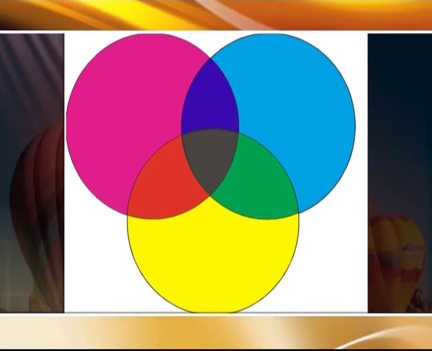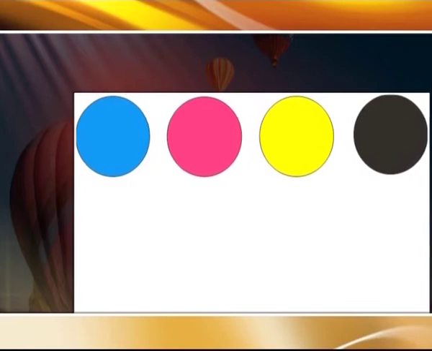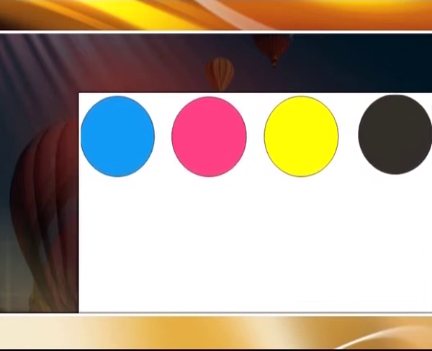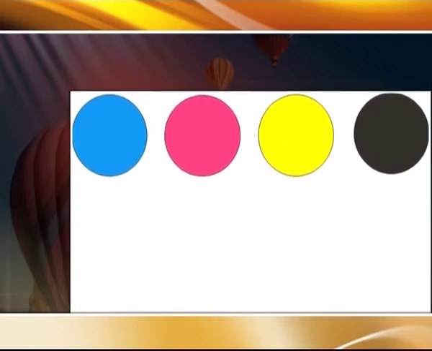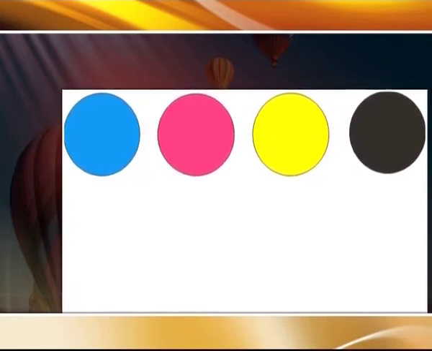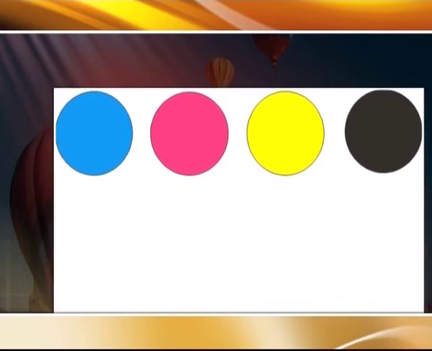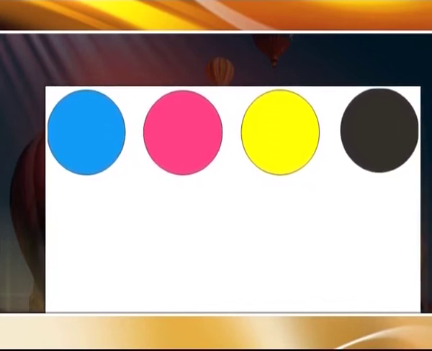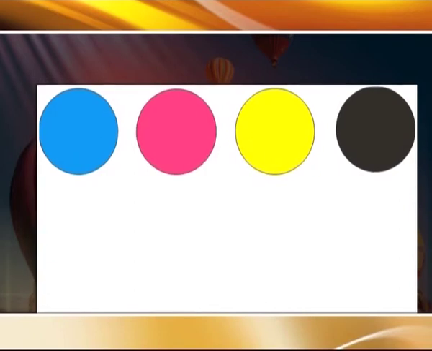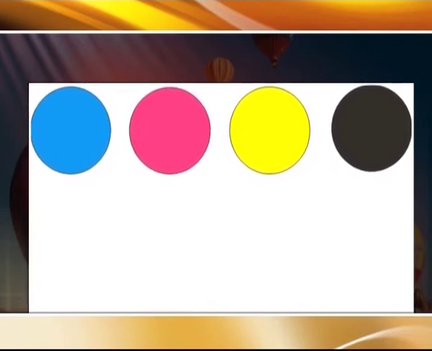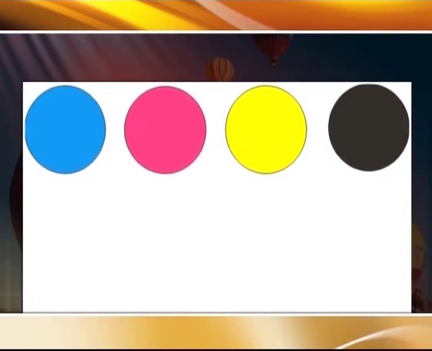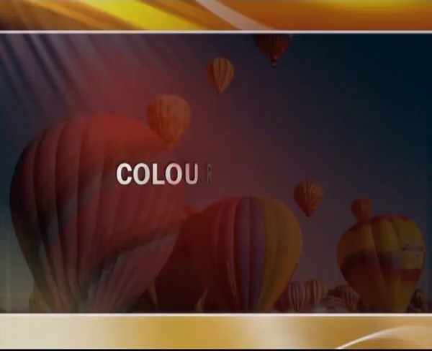In the case of pigment, the presence of all colors is black, almost, and the absence of all colors is white paper. In full color printing, these primaries are called process colors. Pigment primaries are complements to light primaries, whereas light primaries are complements to pigment primaries. This characteristic of color is used in separation and printing a continuous tone colored illustration.